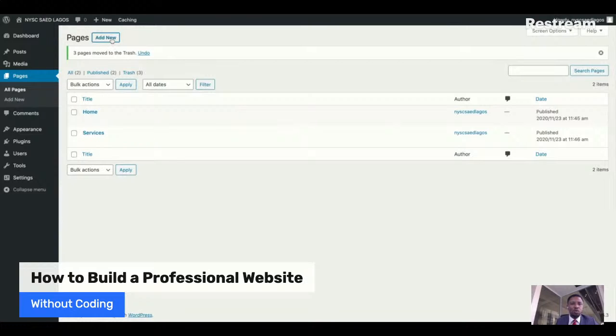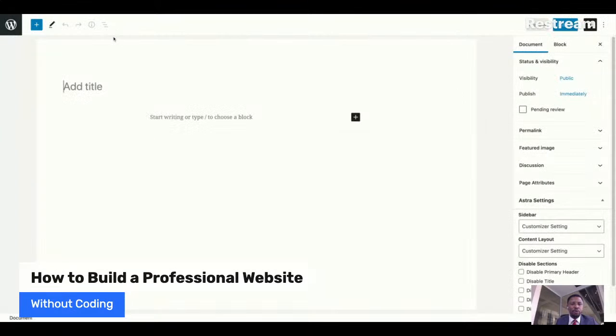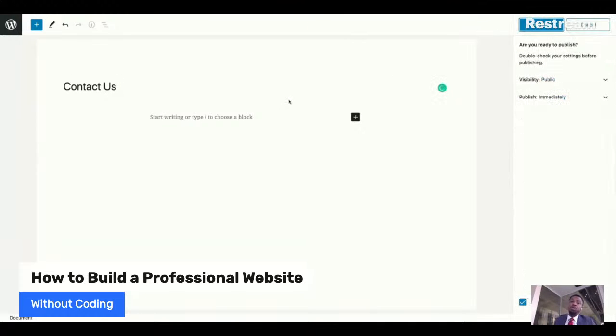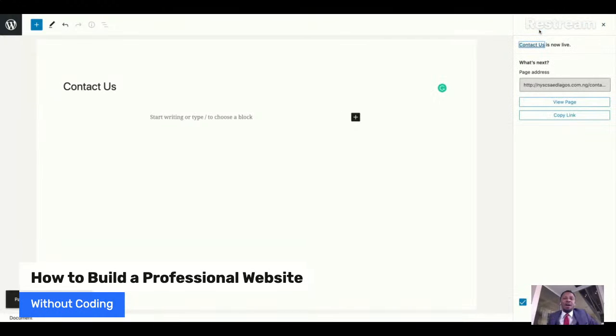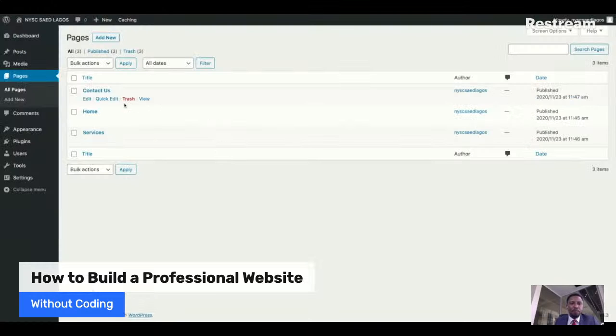So let's create one last one. Let's add new. Let's create a contact us page. I'm trying to use this to show you how the menu works, because if you look at the header of every website, it has a menu button. That's what we're trying to create now. We've created all those pages: home, services, and contact us.